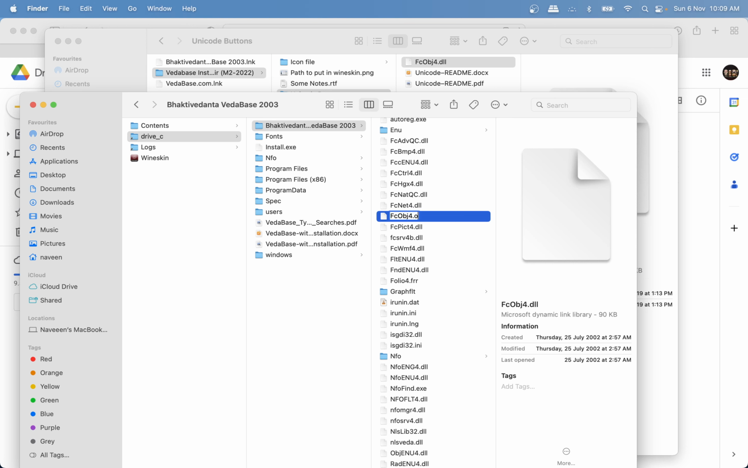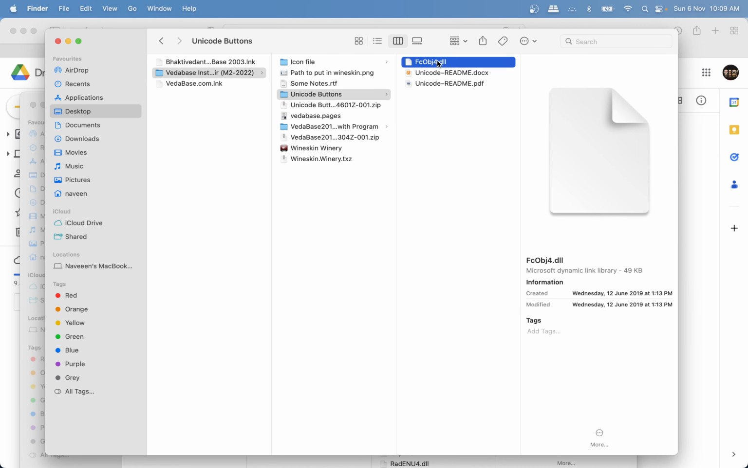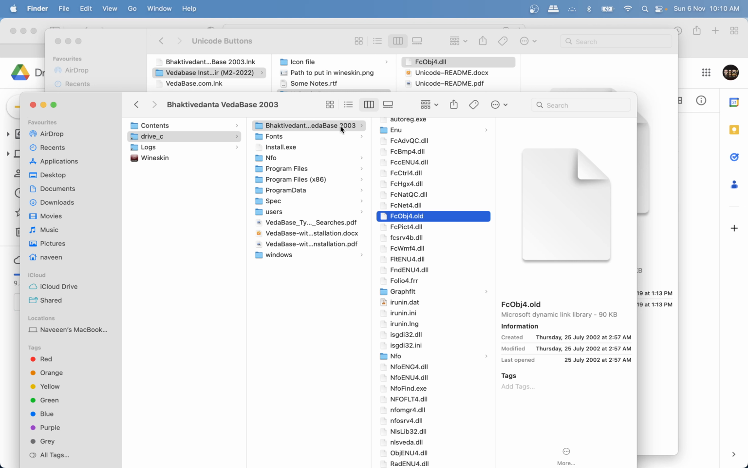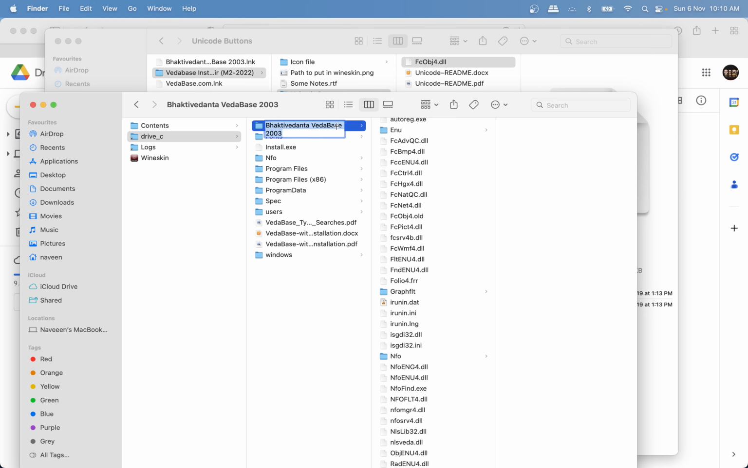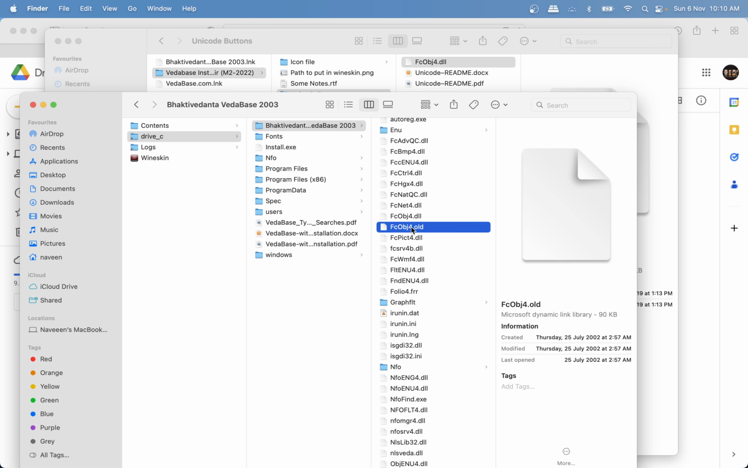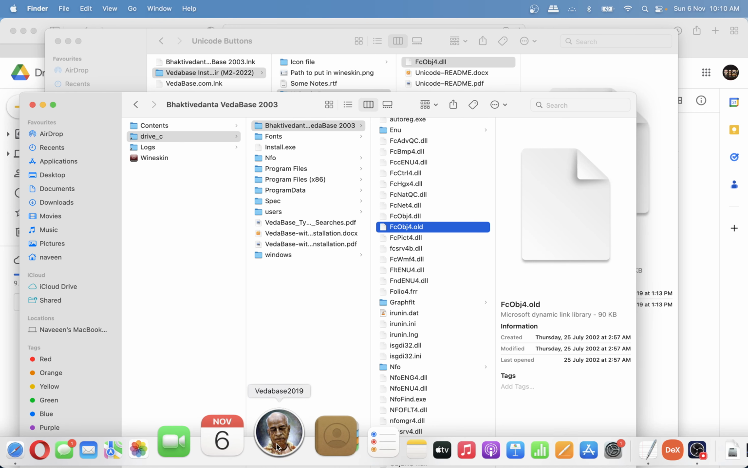Change it and name it to old, just so that we are saving it in case we need it later on for reverting back. Just name it old. Okay, and we copy paste this particular file over here. So you can see there's the new file and there's the old file, so both should be there. After doing it, we again go back to Vedabase, open it up.